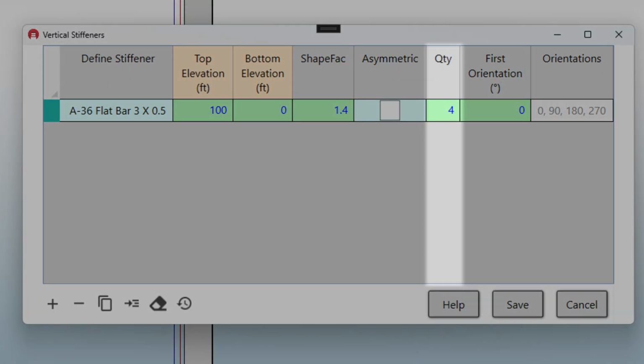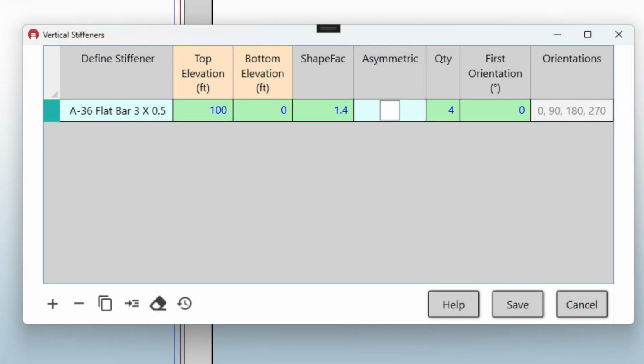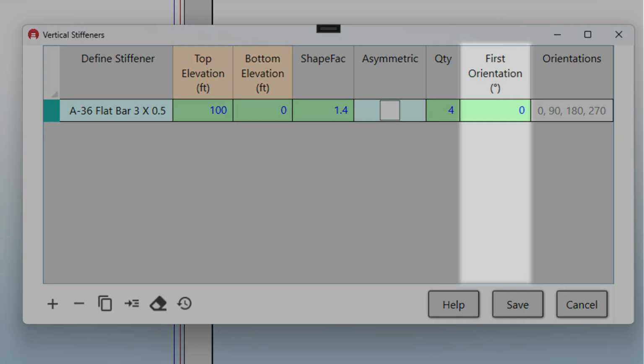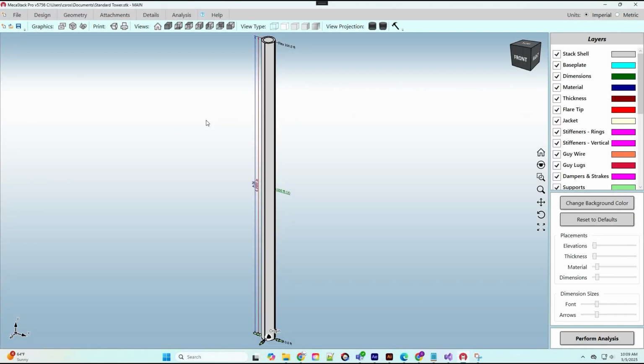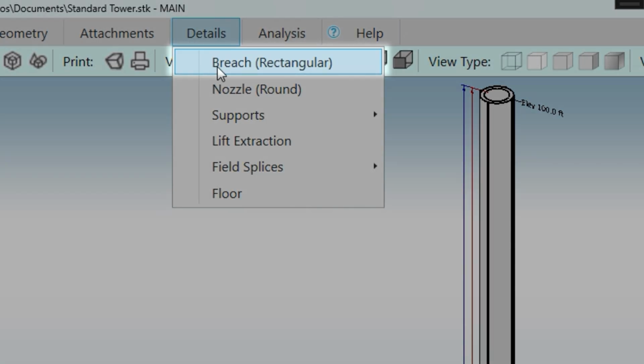Quantity is how many stiffeners are currently present. If the stiffeners are symmetrical, then you manually specify this field, and if they are not symmetrical, then the field is automatically determined based upon the number of orientations that you specify. The first orientation indicates the orientation for the first stiffener. If the stiffeners are symmetrical, then you enter this directly, otherwise it is determined automatically based upon the orientations that were entered. Click Save and see your work, and the stiffeners will be represented graphically on the stack. There is also a vertical stiffener option on the breech input windows.